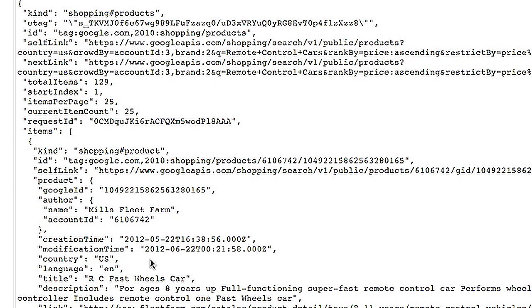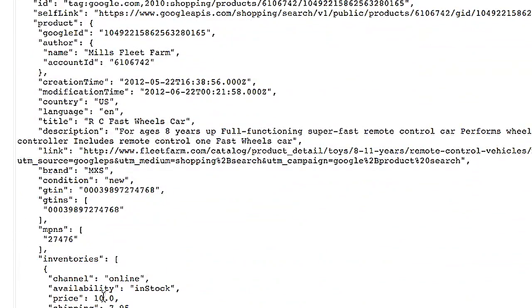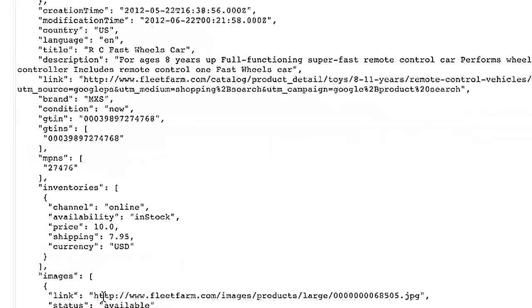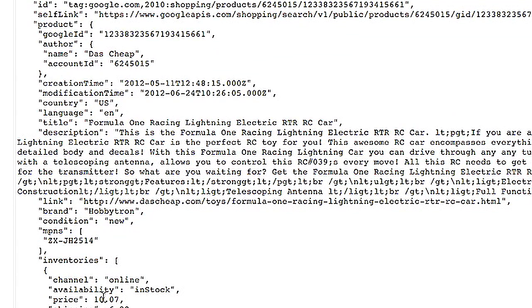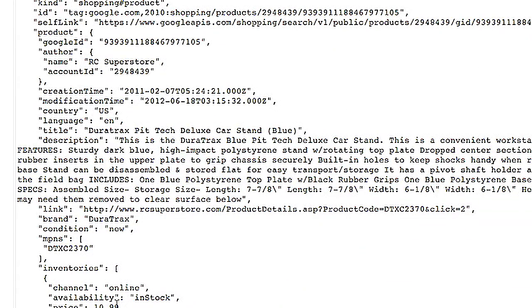The title of the first result, RC Fast Wheels Car, indicates the name of the product, and we see further on that we have the price of $10. Going to the next result, we see a price of $10.07, and even further, $10.99. So, as we requested, the price comes in an ascending order.